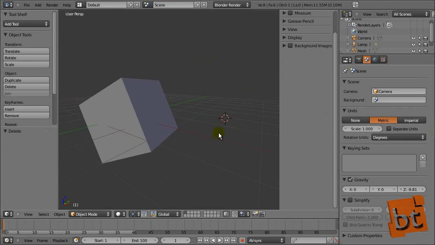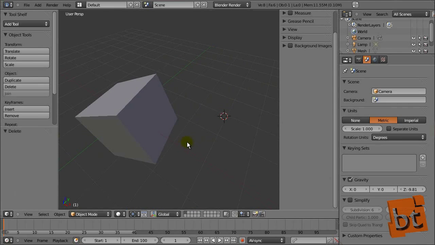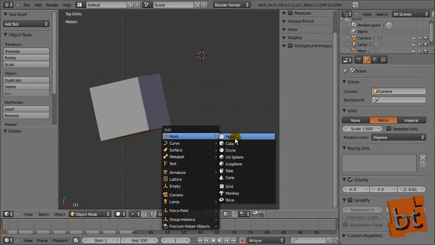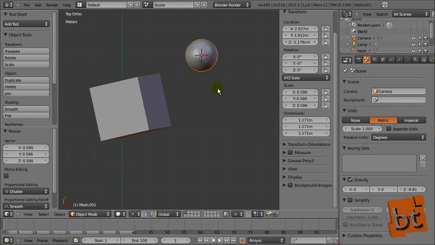Okay, now let's see the 3D cursor functions. So let's create another object, for example, I don't know, a sphere like this.